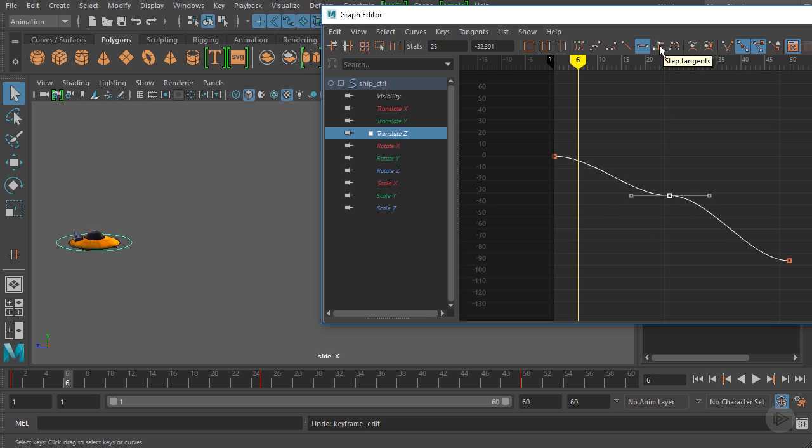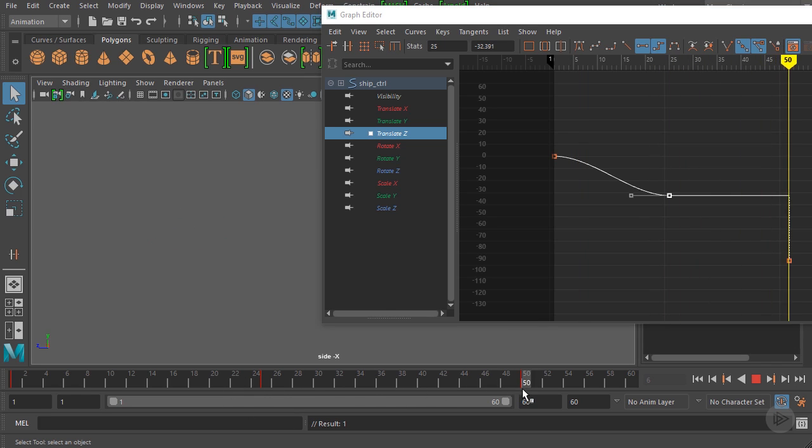Now let's take a look at the stepped tangent type. Let's go ahead and select that. What this is going to do is, with this keyframe on frame 25 set to stepped, it's going to basically get rid of any interpolation happening between 25 and 50. So the keyframe after that is not going to have any interpolation. And what this gives us is basically just a complete pop. From frame 25, nothing's happening, and then as soon as it gets to that change in value on frame 50, it's going to pop into that position.